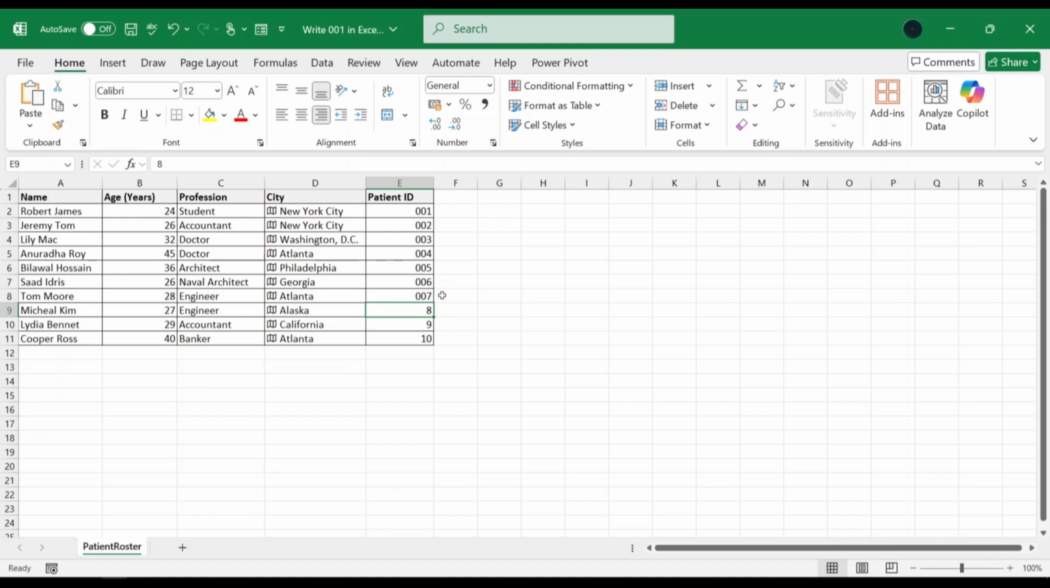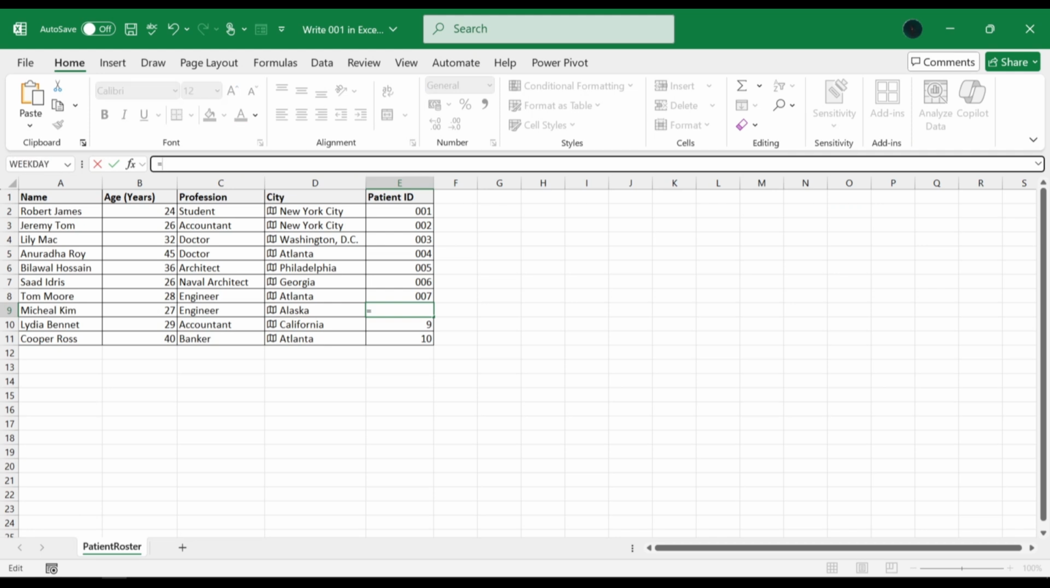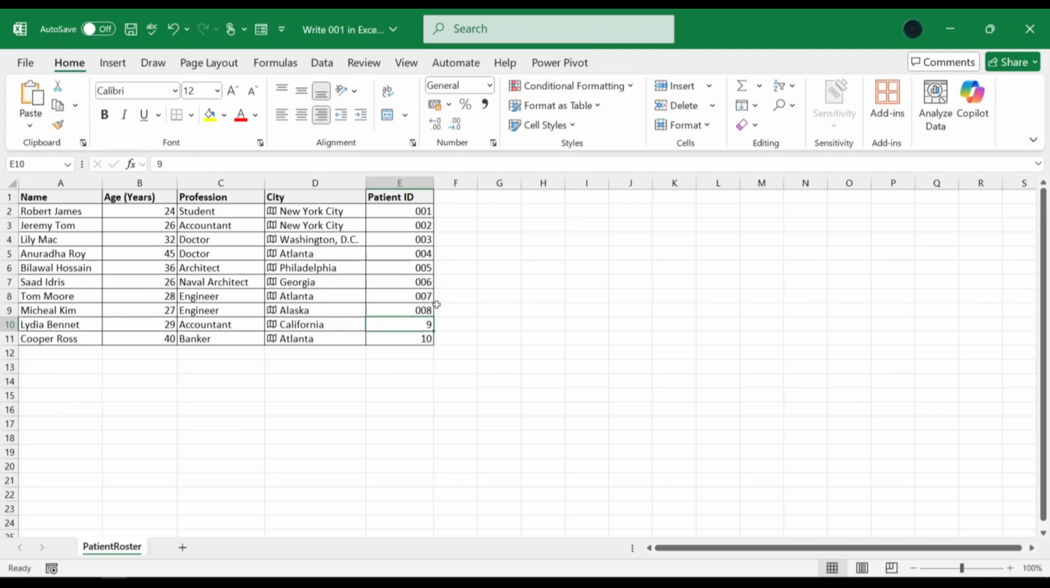In the sixth formula, we will use the simple ampersand operator for quick joining of text. Go to cell E9, erase any existing value, and input this formula. Equals, in double quotation, 00, ampersand operator 8. In this formula, the ampersand operator combines the text 00 with the number 8 to form a single text string. Press Enter. The formula outputs 008. There you have it. Using these 6 formulas, we have created patient IDs leading with zeros.